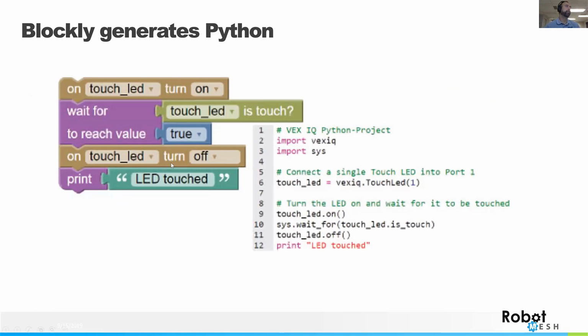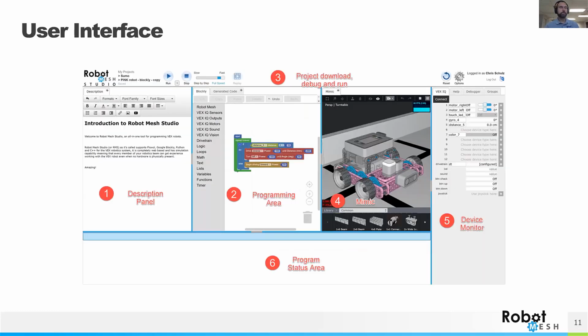On the left-hand side, we have our blocks, and on the right-hand side, we can see the code that it spits out. And as I move into some programming examples here, we'll see this in greater detail. So I'm going to create a new autonomous project. I just want to spend a second here to discuss what's happening in the Robot Mesh Studio environment.